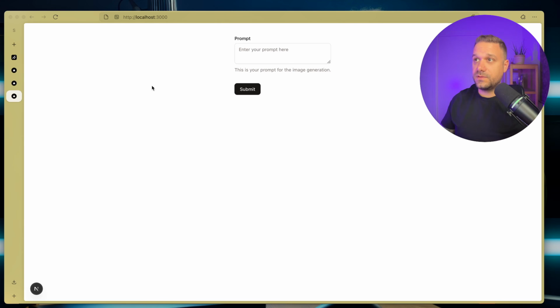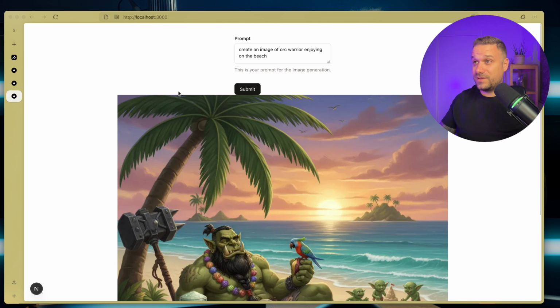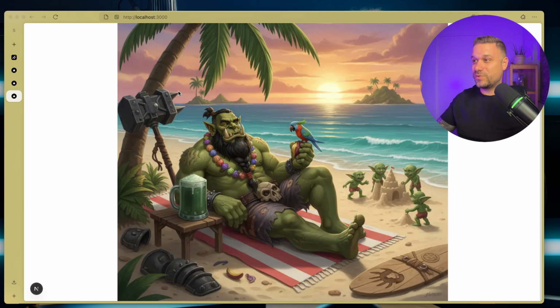Let's see if this is working or not. Let's put in some prompt. This is really my first try. So I'm going to put in: create an image of orc warrior enjoying on the beach. Like this, and submit. So now we should have our image generated and displayed here in our image component. Let's see if this is going to work. I really think that, yeah, there it is. Awesome. It's working from the first try.